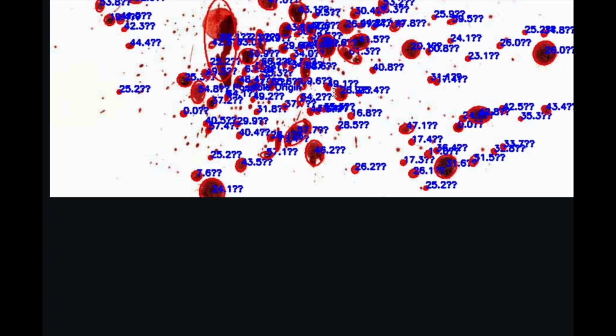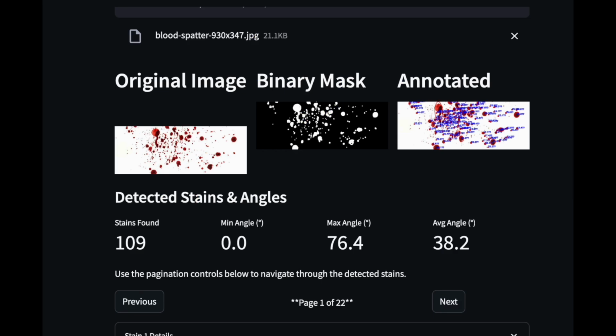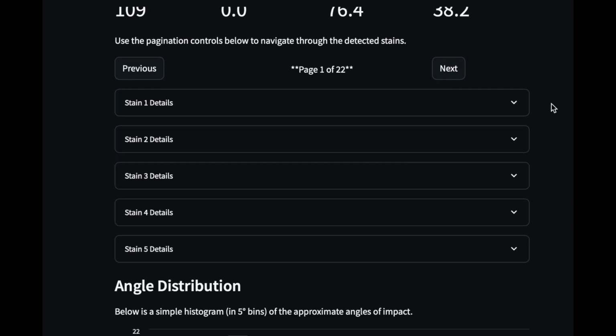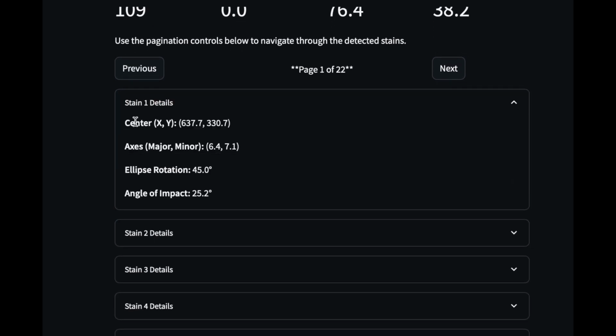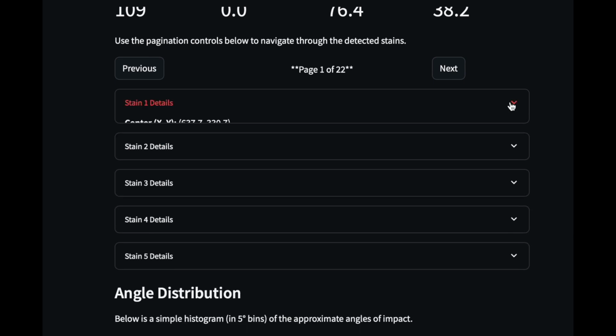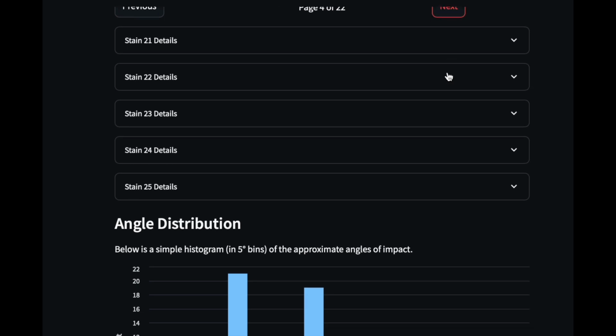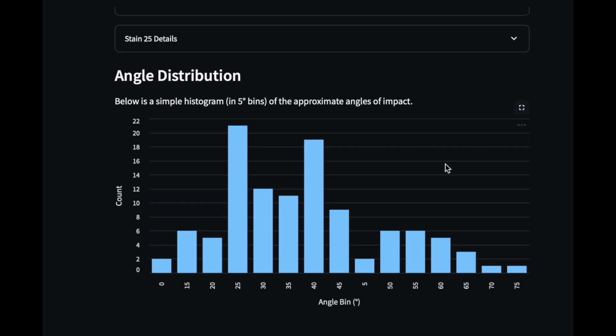We can expand on it and see each individual annotated blood stain that was identified in the image. Now, for each stain, we provide some details: the center, the major and minor axes, the ellipse rotation, and the angle of impact. Here I implemented pagination because there are 109 stains. It's going to be really big, and this makes it a far more appealing visualization of the data.